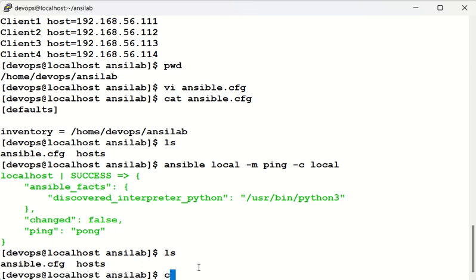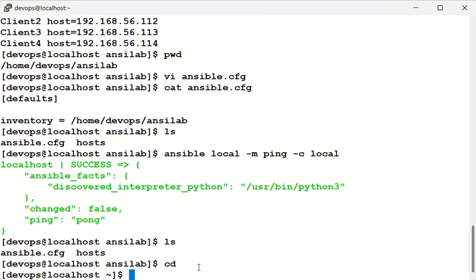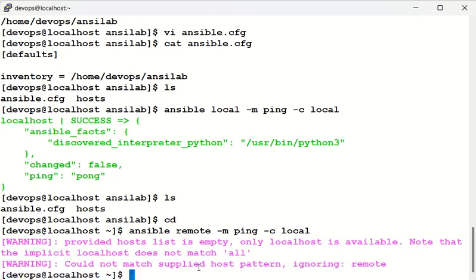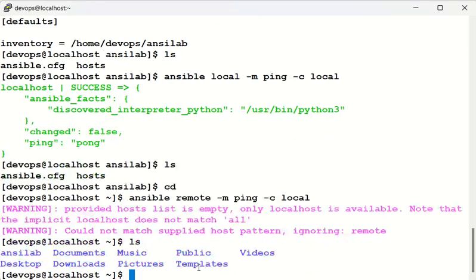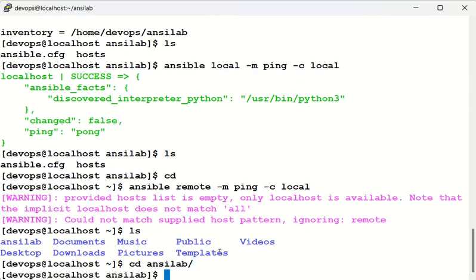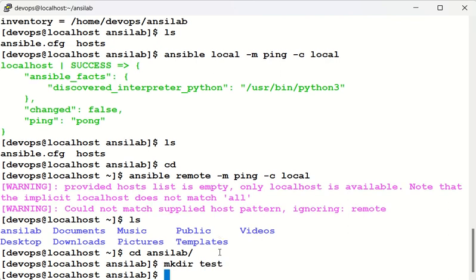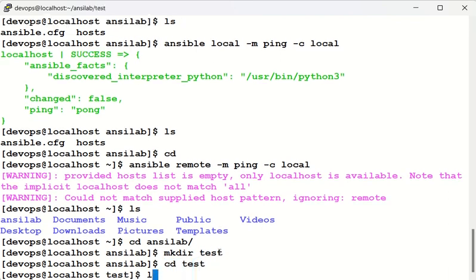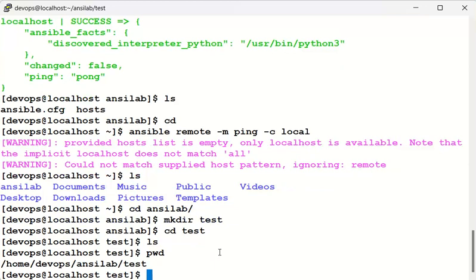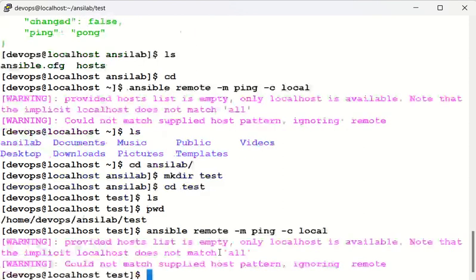Because if I try using the same thing, let me just show you. Instead of using local, let me just deliberately use here remote. You see, it is throwing a warning. It's not working because there is no ansible.cfg file. This file doesn't exist locally. Similarly, if I go into this folder and create another subfolder and get into this folder, this is currently blank. It doesn't have anything. And if I try to execute the same command here, still it doesn't work.